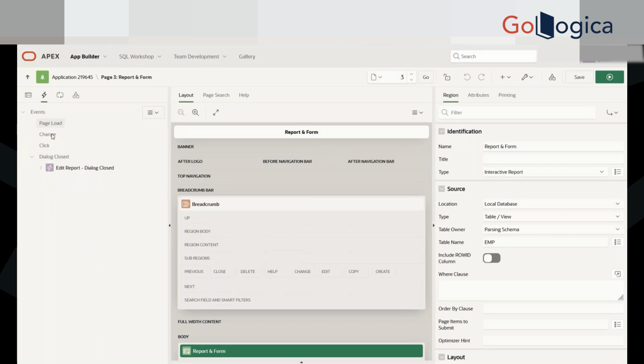So all your dynamic actions will be here under this. And the next one is the process. So this part is called process.